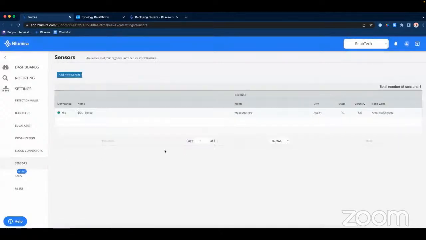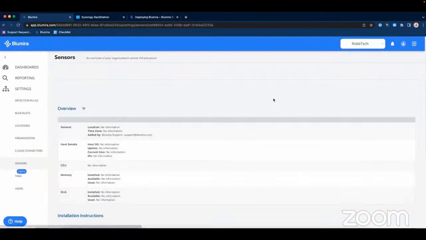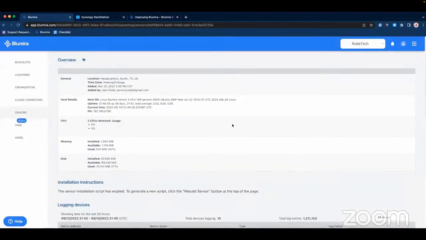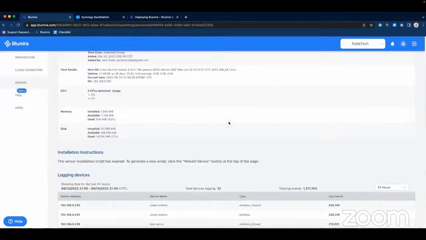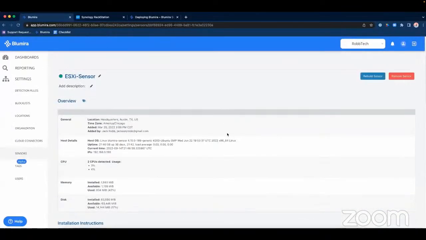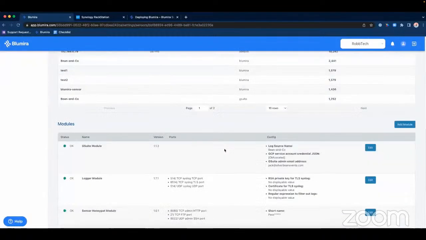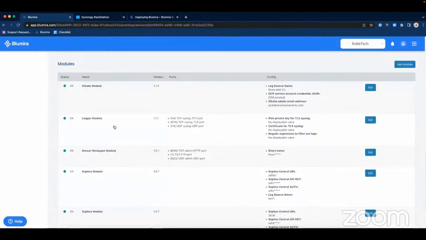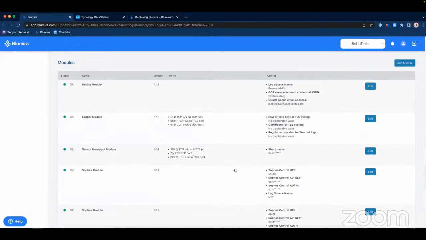On the other side, we have the Blumira sensor, which is going to accomplish several things for you. The Blumira sensor was the first way in which we ingested information from both on-premise and cloud sources. Where we are today is a mix of obviously both cloud connectors and sensors. So depending on what your data source is, you may be using a mix of modules within the on-premise sensor as well as cloud connectors.